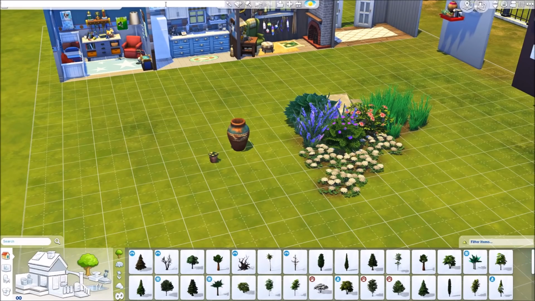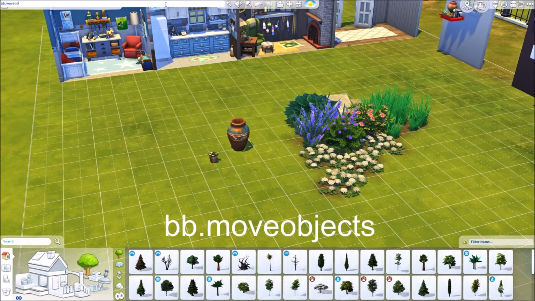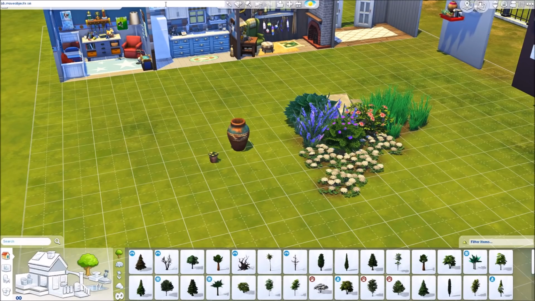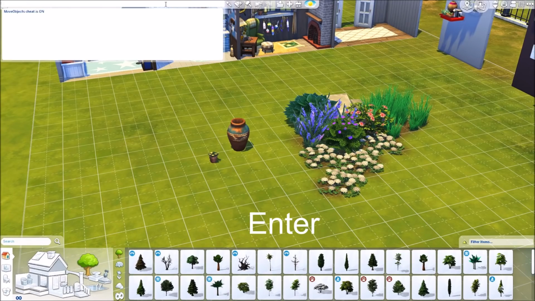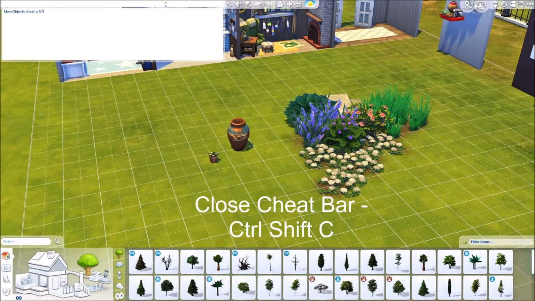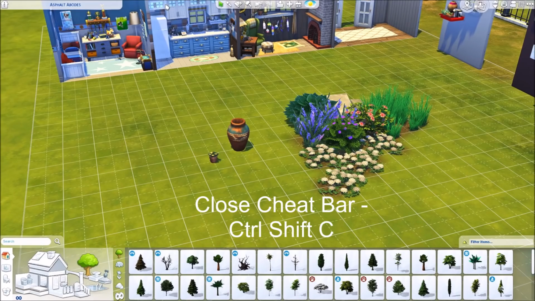So this is where we type every cheat, no matter what it is. To turn on the Move Objects cheat, we type bb.moveobjects. Now you'll hear some people say to do a space and then on. You don't have to, it's not required. You can if you would like to, it doesn't matter. I never do, I always just type bb.moveobjects, hit enter, and it says the Move Objects cheat is on. And then we hit Control-Shift-C again on our keyboard to close the cheat bar.